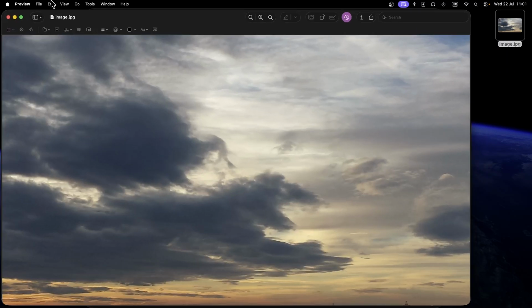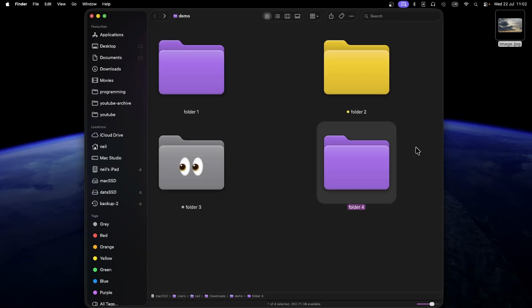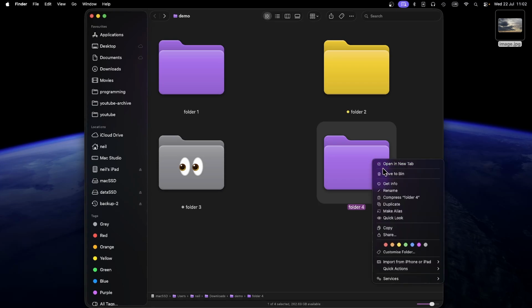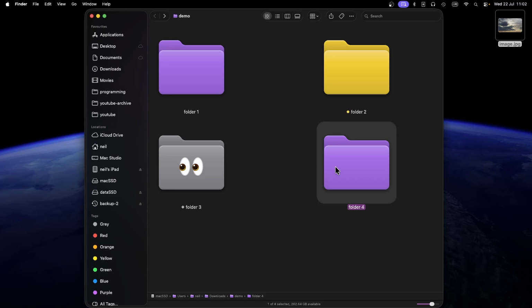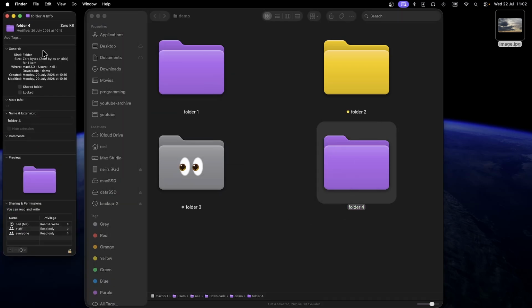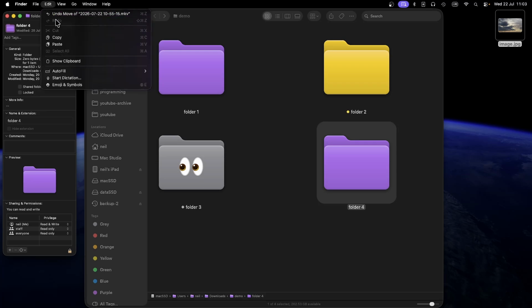Go to the Edit menu and then select Copy. You can also do that using Command and C. I'll close that. Right click on the folder that you want to change and then select Get Info. You can also do that by just clicking on the folder and then pressing Command and I. In the new window, click on the folder in the top left next to the folder name. It should then have a coloured border around it. Then either press Command and V or go to the Edit menu and then select Paste.